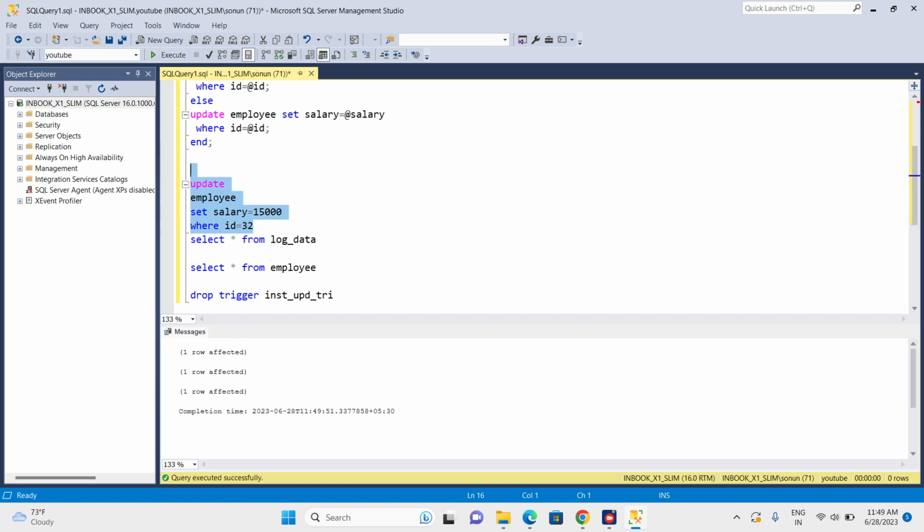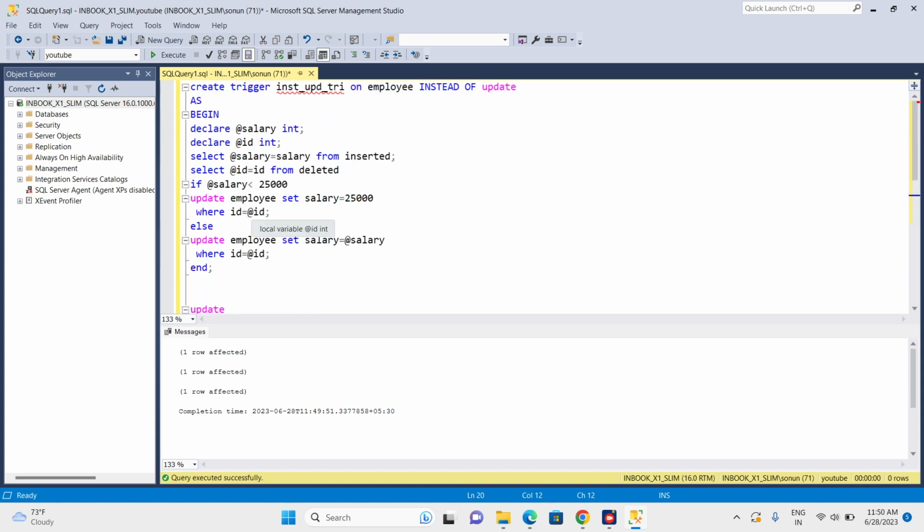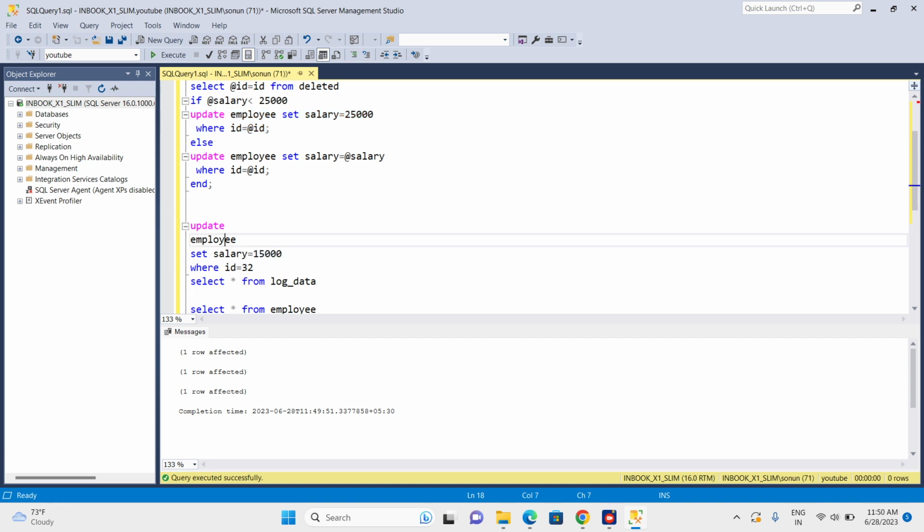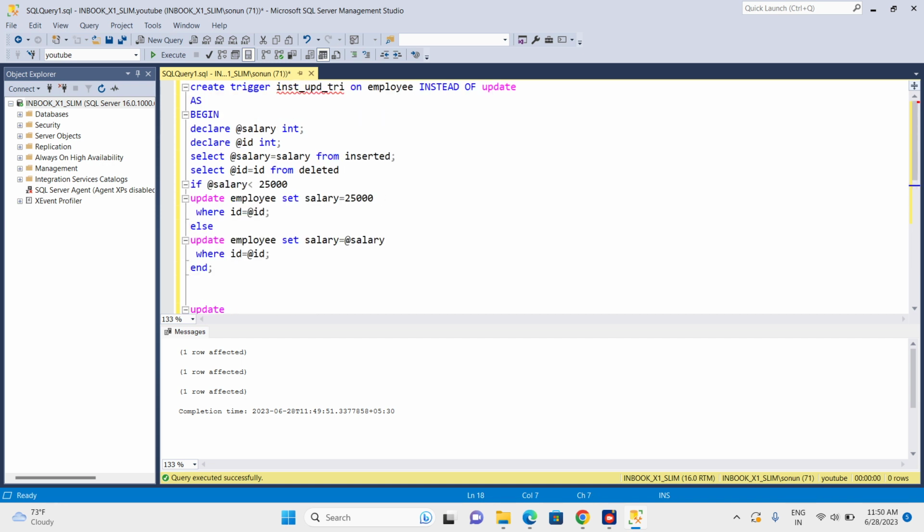So I executed this. After execution, the salary got updated, but it should not be 15,000, it should be 25,000, because instead of executing this update statement, my trigger executed. In the trigger it checked the salary. The salary was less than 25,000, so this update statement got executed, not the part of the else. And it got the salary value from the inserted table, because that is the new table.